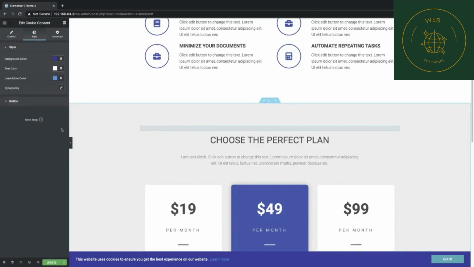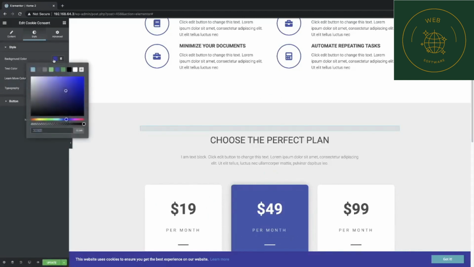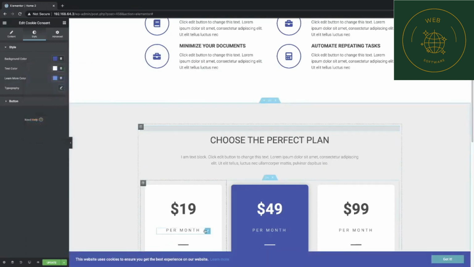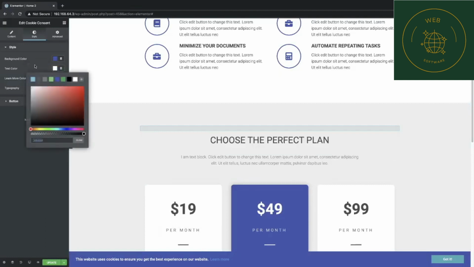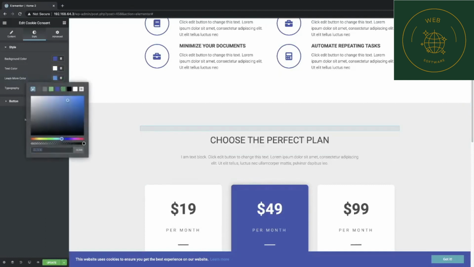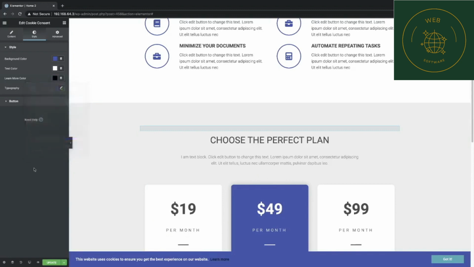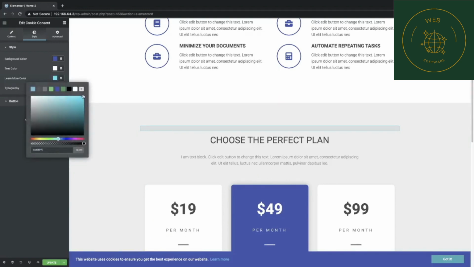And then I'm just going to adjust my bar here. I'm going to go ahead and change the color of my bar here on the background color. So I can change this to green or any color that I want. But just for the purpose of this video, and just because it does kind of go with my website here, I'm going to leave it at blue. And then the text color is white. That's perfect. And then my learn more color here, I'm going to make that a lighter blue here. So oops, and not black. So let's leave that at this blue.